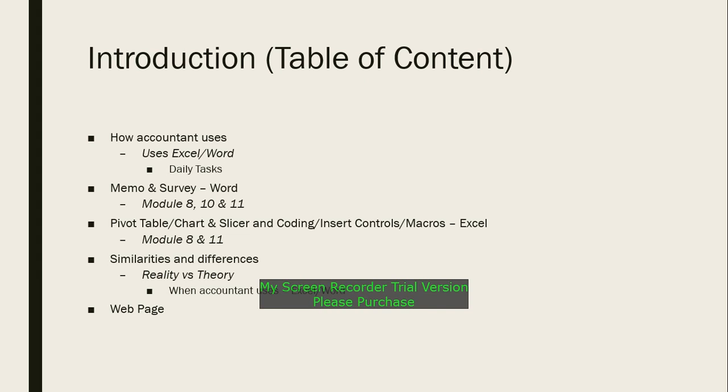I'm also going to talk to you about the similarities and differences between the reality and the theory when an accountant uses Excel and Word. I'm going to finish the presentation by showing you my webpage I created for the project.